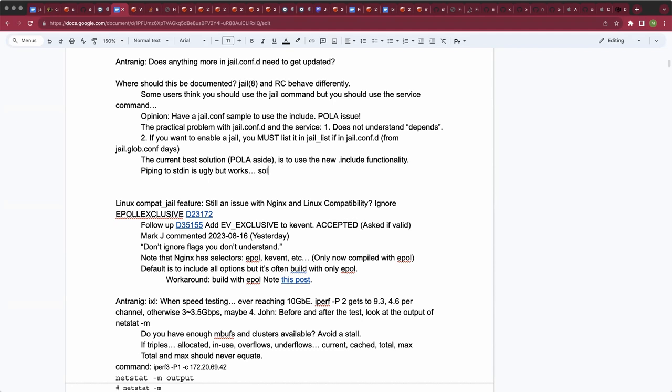And the major problem with the piping is that if something doesn't work, it's going to tell you you have a problem on line 194. But you have no jail file that is 194 lines long, because it's catting and piping. So that's the problem with that solution.